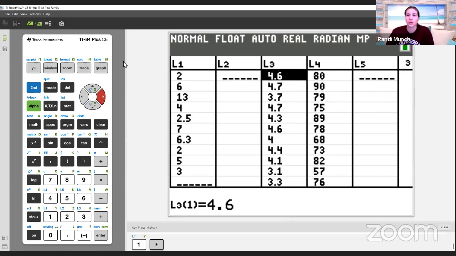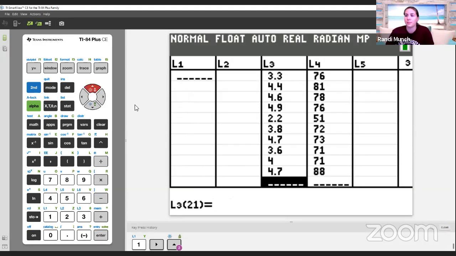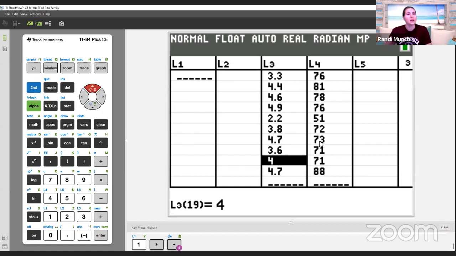So I always make sure that I go up to the bottom and that I check that both of my lists have the same number of elements. And I'll even go through and do a spot check to make sure that, oh, 4.7 was the data point that went with 73, so that all of my data is good to go.